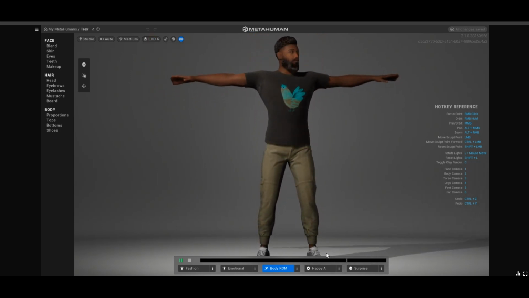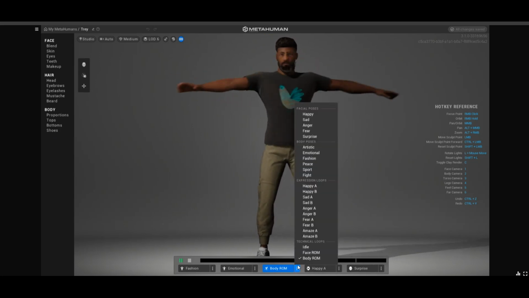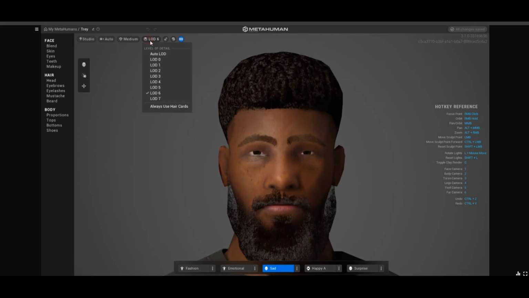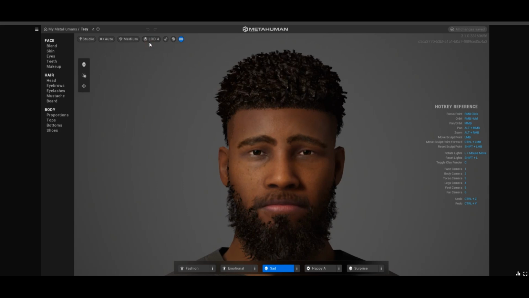So let me take the idle out so you can see more clearly. And as you see, as I go lower, the detail gets better.